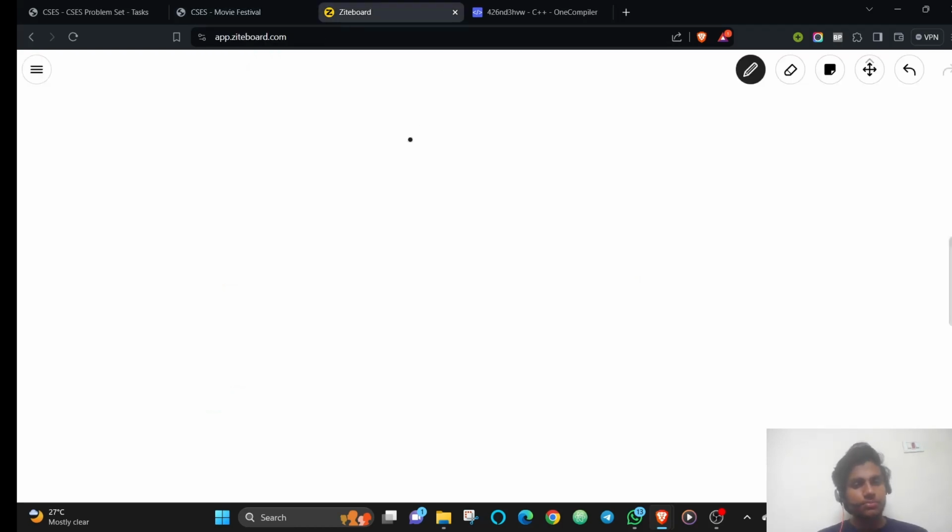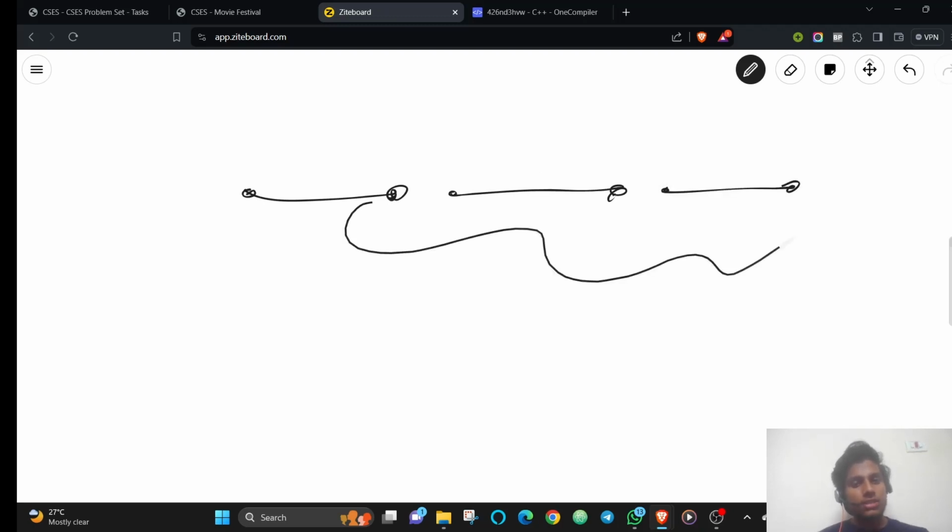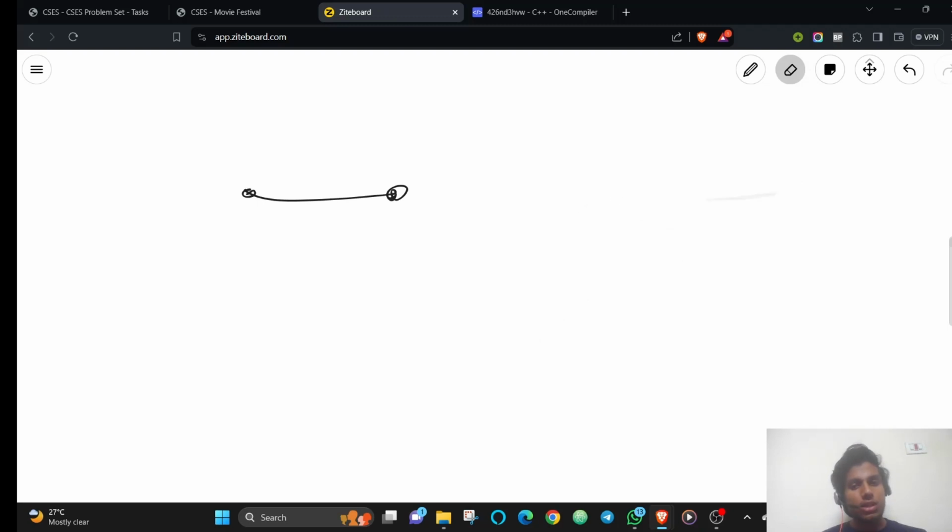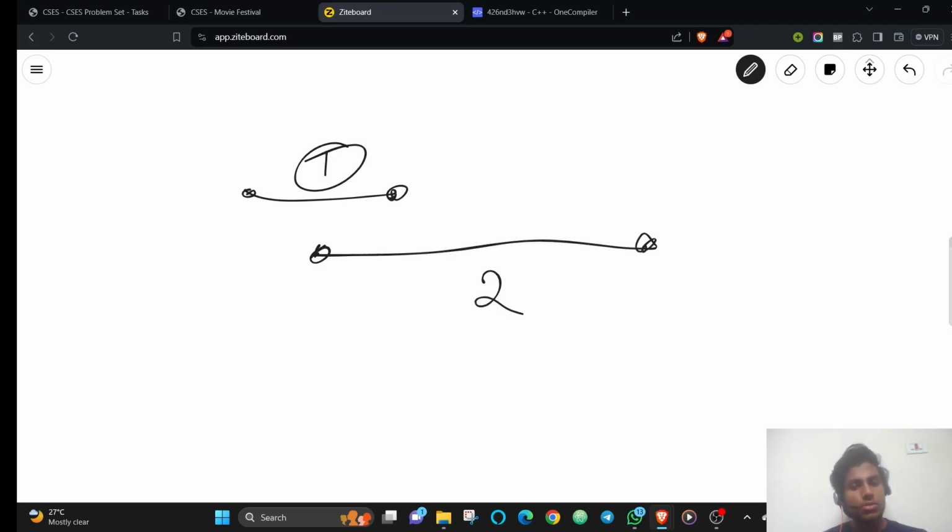Let us assume some ranges. If the ranges are not intersecting, I can directly pick all three movies and watch them completely. The actual problem occurs when they are intersecting. Suppose we assume range 1 is like this, range 2 is present like this, and range 3 is present like this.